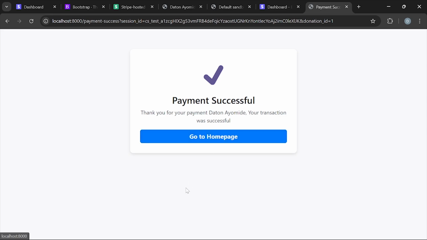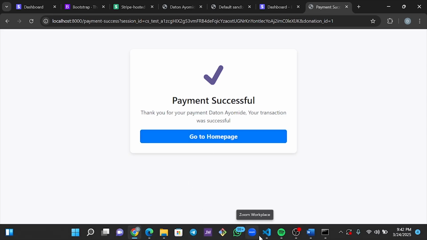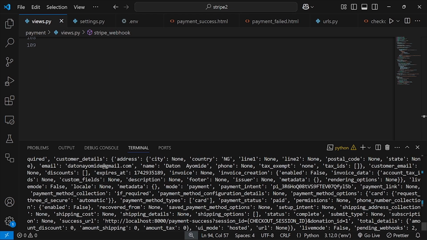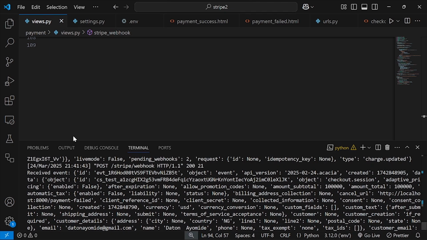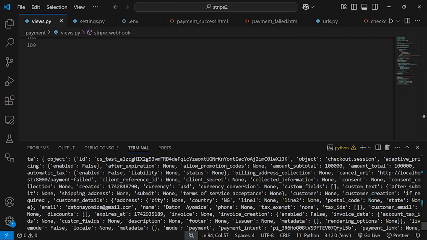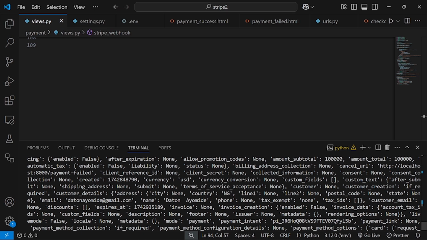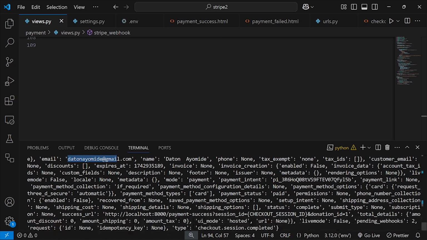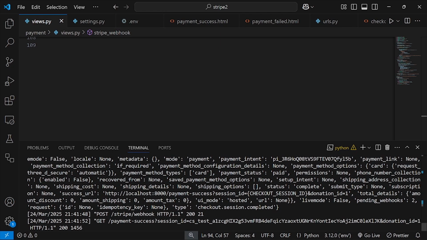Now if I come back to my code, in my command line, you see I've received an event: the ID, the object, everything about the event, the amount that the person paid. Every piece of information about that event is here. Although there's a way you can reduce this if you don't want to receive all this information, and just get a payment intent success or something. I just want to show you the basic form. The email, the invoice, every piece of information about the payment is being sent as an event to my terminal here.